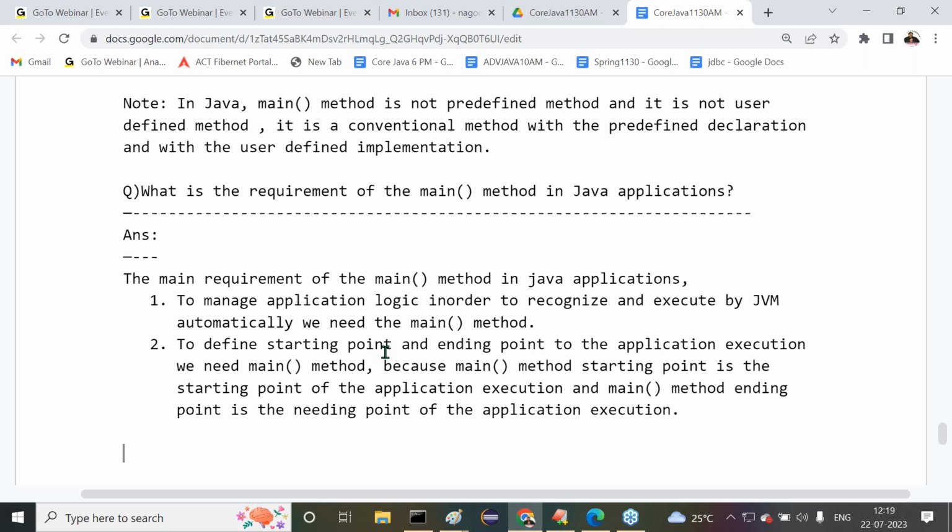But right from Java 7 version and above versions, without main method, we are unable to run our Java applications. Now at present, which version is the current version? Java 20th version is the current version. So from Java 7 onwards up to Java 20th version, without having main method, we are unable to execute our Java application.